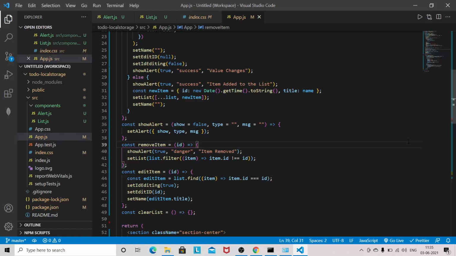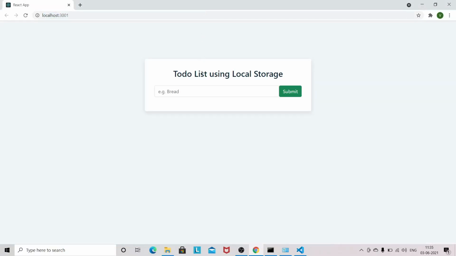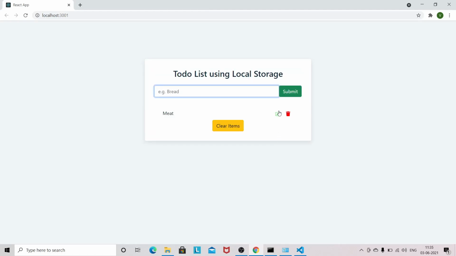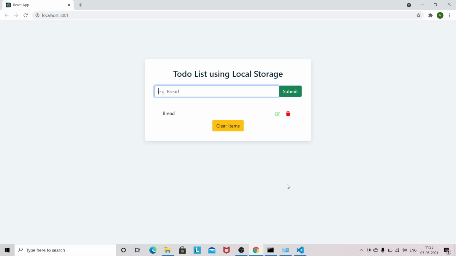So now let's see whether edit is working or not. So I'll reload again and add meat. So the item is added. Now I will click on the edit icon. So you can see the text of the button got changed. So from meat I will change it to bread. Okay, so now the value got changed. So the edit is also working.